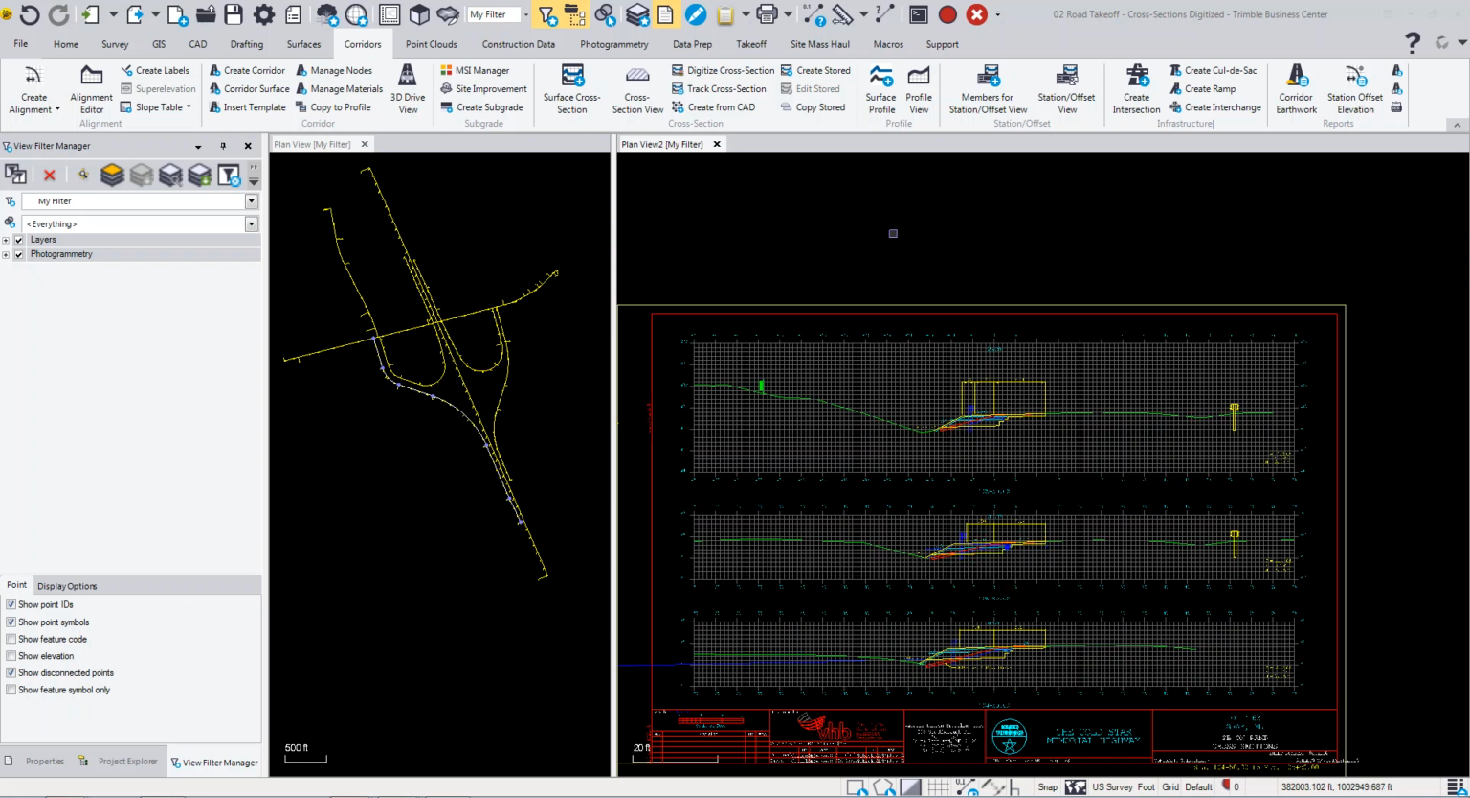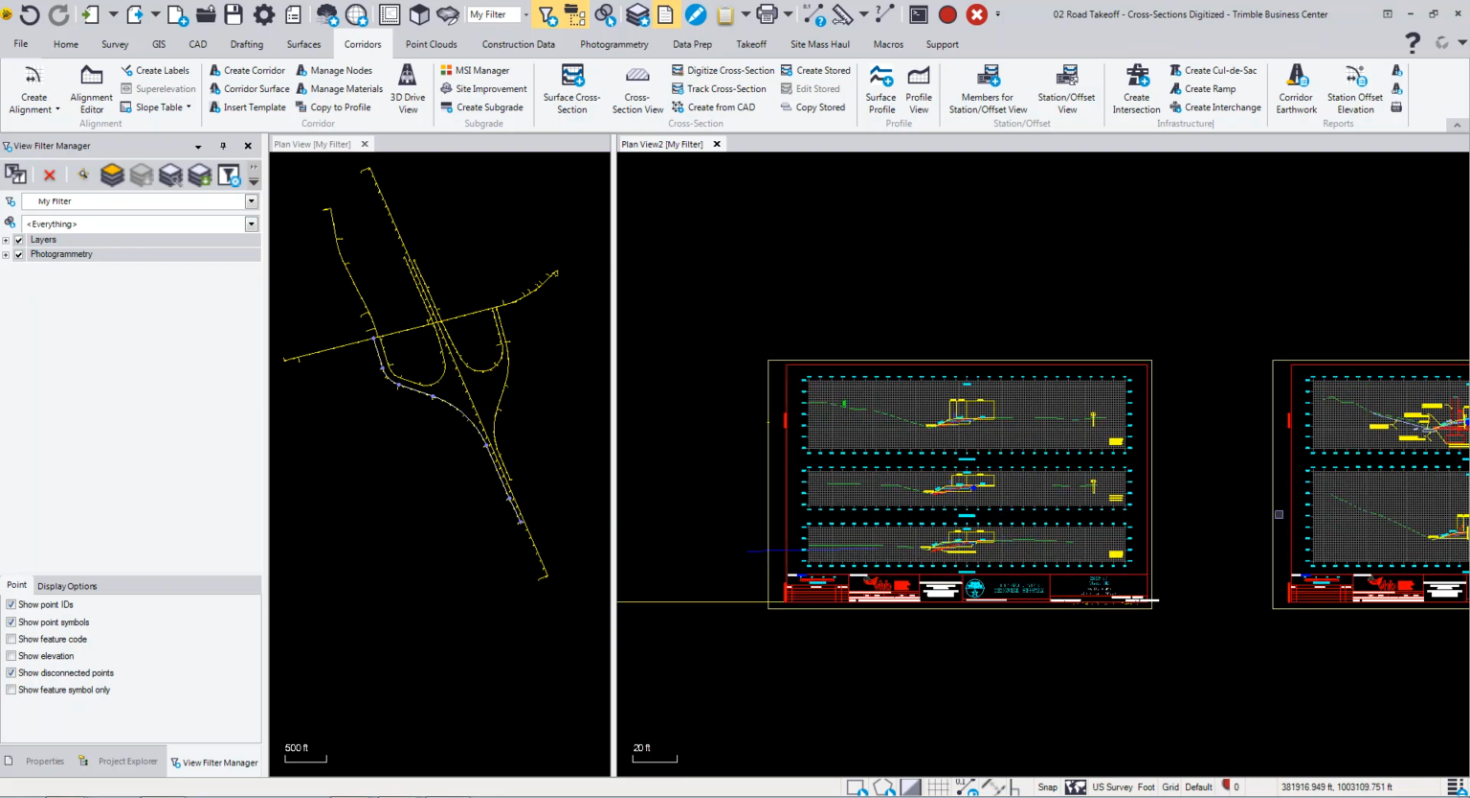The create sections from CAD command will quickly create stored cross sections from an imported CAD file that has been laid out with the cross sections of a corridor. So this will allow you to apply that to an alignment and rebuild the corridor.